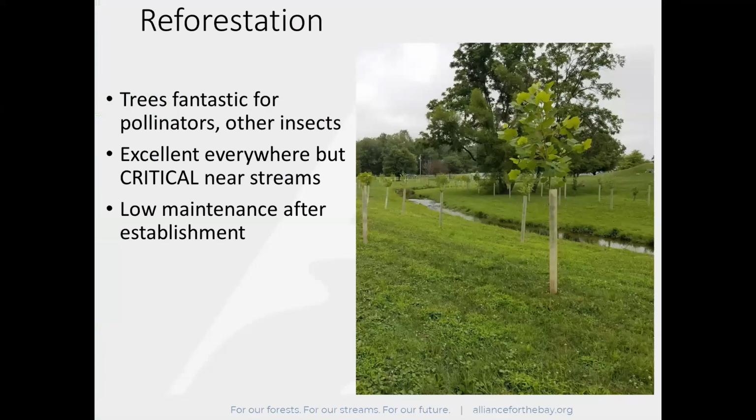Okay, so reforestation is technically a little bit easier if you have someone who knows what species to choose, how to lay it out, how to plant it, how to maintain it. It's a little bit more familiar for people to plant trees. Obviously, trees are fantastic for pollinators, for insects, for wildlife, for basically any objectives that you have for improving your environment. But they are critical near streams. They're excellent everywhere, but utterly essential near streams.